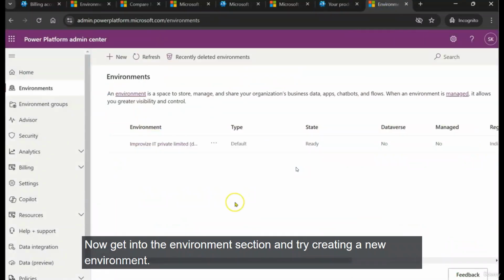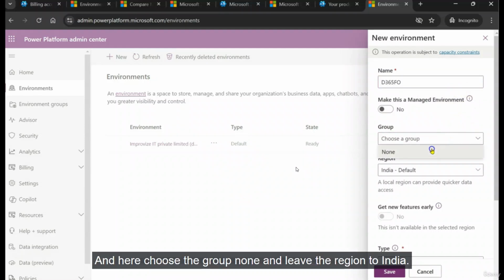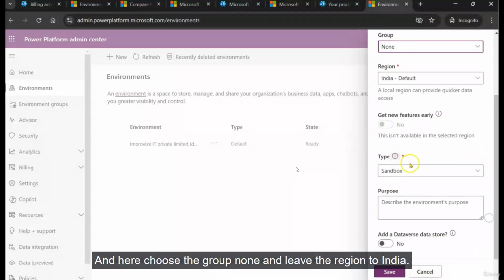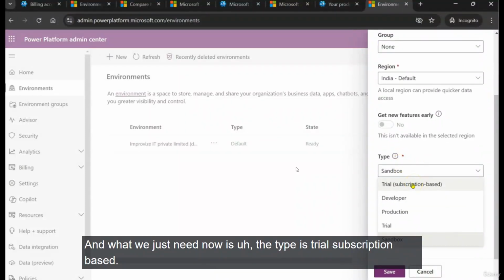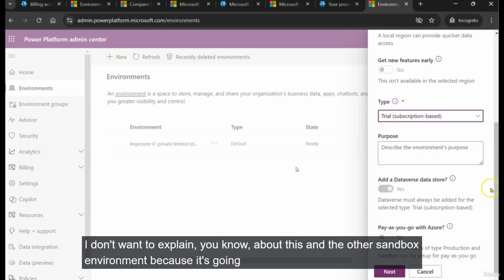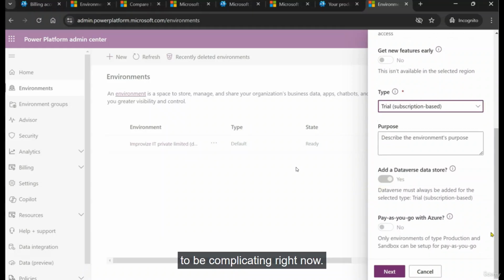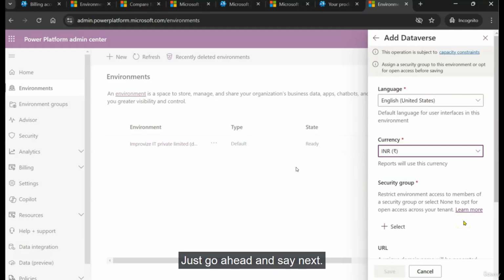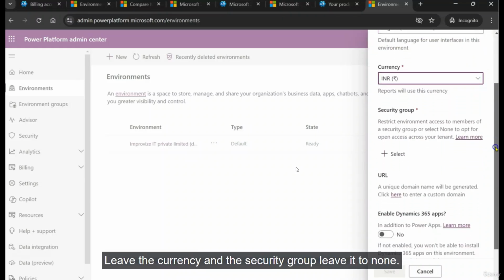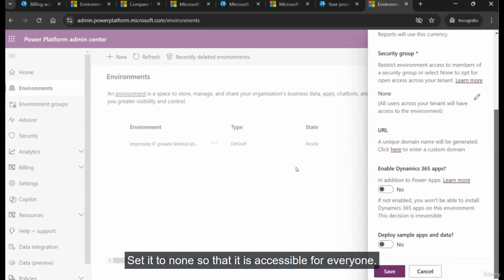Now get into the environment section and try creating a new environment. So let's call this D365 FO environment. And here choose the group none and leave the region to India. What we need now is the type is trial subscription based. This is how you have to choose this. I don't want to explain this and the other sandbox environment because it's going to be complicating right now. Just go ahead and say next. So leave the language, leave the currency, and the security group, set it to none, so that it is accessible for everyone.